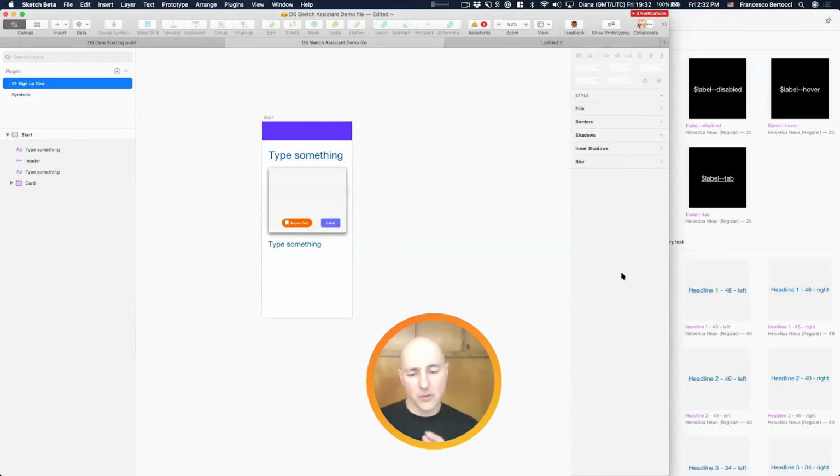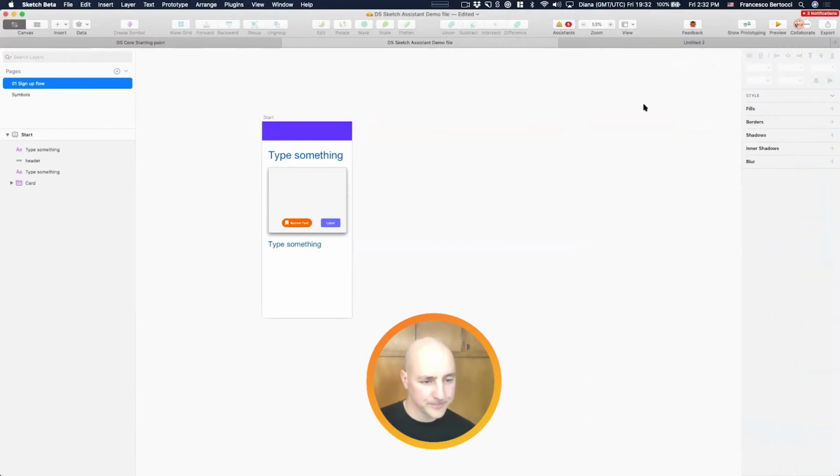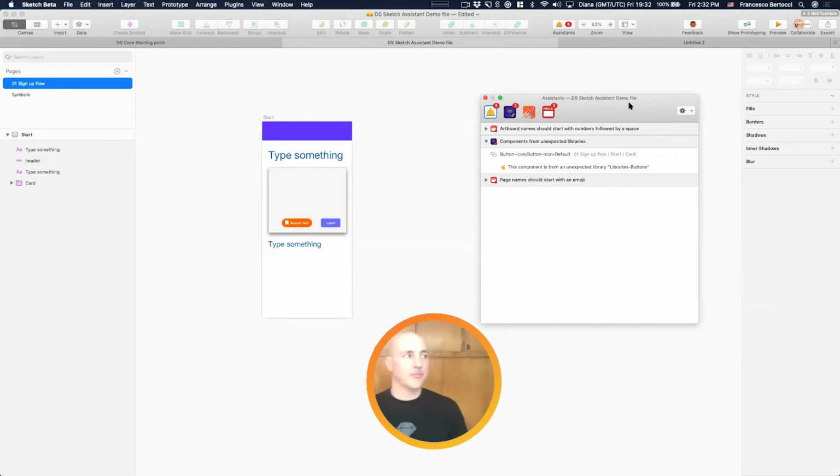Assistants are basically a set of rules that you as an individual or as a team can define. They can be rules about naming conventions, accessibility, styles that you might have used or not, and telling you if somebody has detached a symbol, or in your system you don't allow that. That will help you find those symbols and replace them with the correct symbol you should be using.